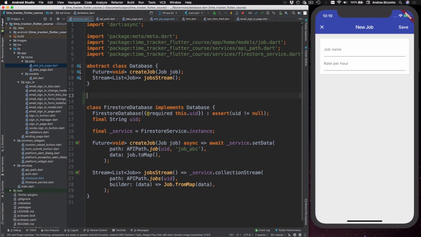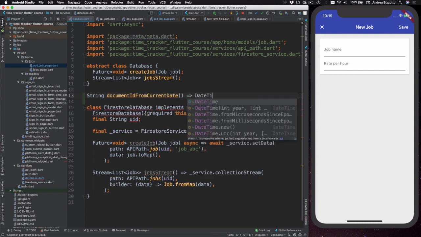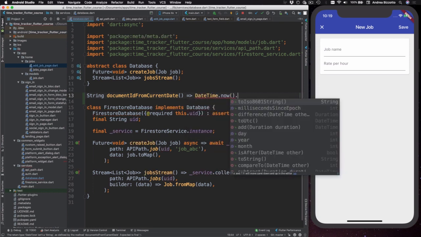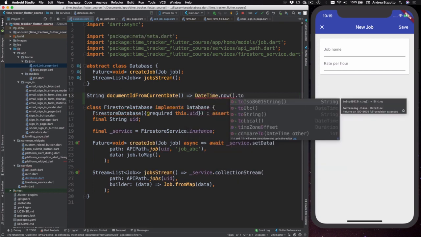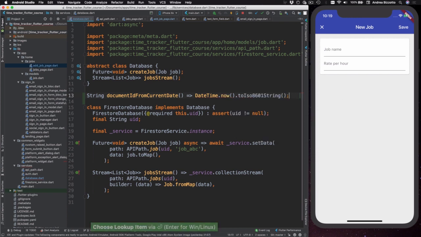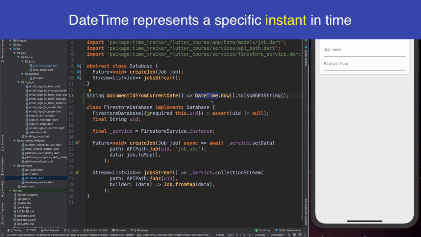Over here, I can add a new string method called documentIdFromCurrentDate, like this. And this should return DateTime.now().toIso8601String(), like this. Okay, so let me explain how this works. First of all, we get the current time by calling DateTime.now, and this returns a DateTime object, and we can use DateTime to represent a specific instant in time.